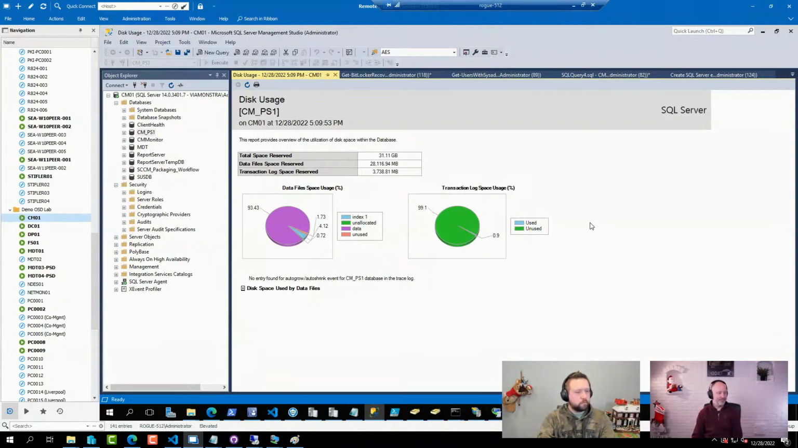Any other questions? Another one just coming in. How can I keep SCCM driver size low, especially logs and backup?